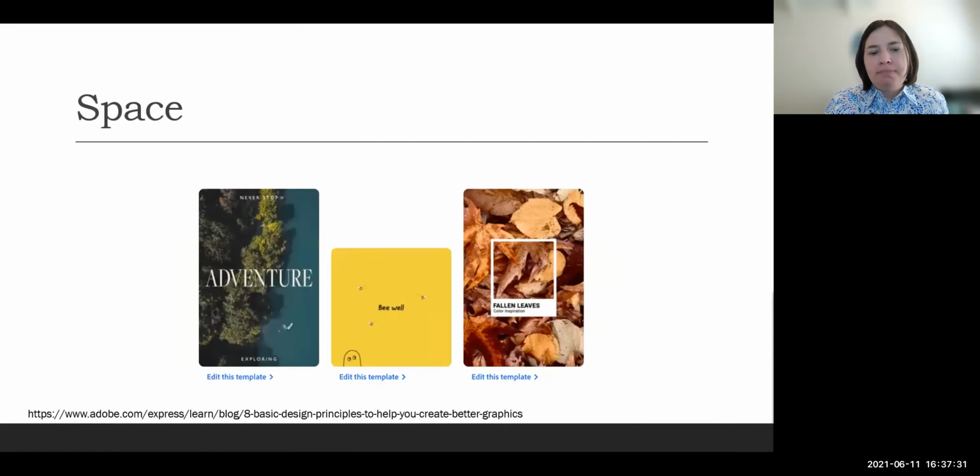And then finally, space. So in these examples, there's either like this one, there's a lot of yellow background color with just a little bit of text and image. This one, there's a lot of images, and same with this one, there's an image that's taking up a lot of space, which is fine.